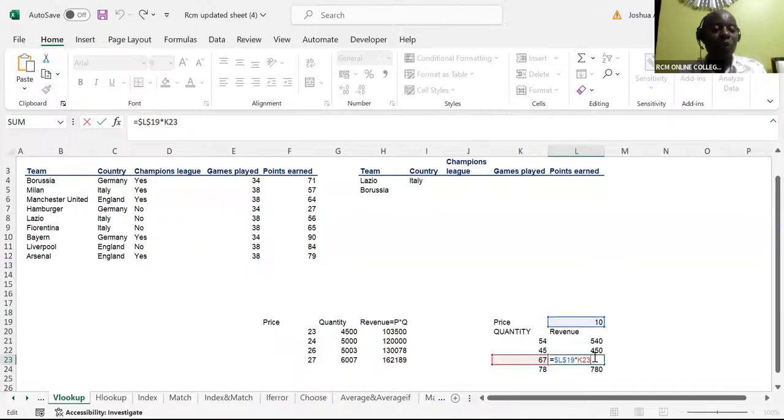There are some computers whose F4 doesn't work. If you have that kind of a computer, then what you need to do is to use the function key. You press function first, Fn, it's near Control, and then you say F4.